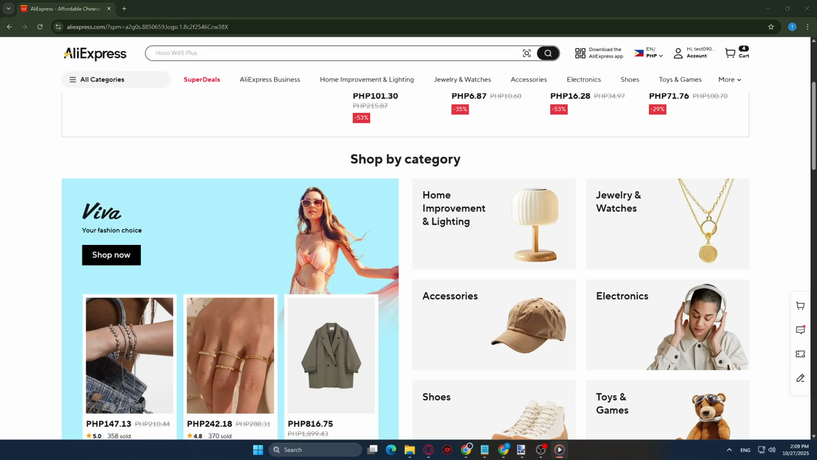First, we'll begin by heading over to the Aliexpress website. If you haven't already, open your preferred web browser and type in Aliexpress in the search bar, or go directly to the website by entering aliexpress.com. Once you're there, make sure you're logged into your account. If you're not logged in, you'll want to sign in with your credentials to access your personal settings.